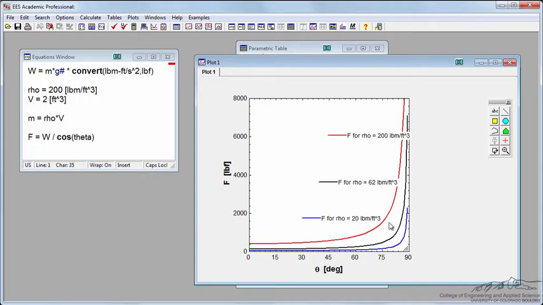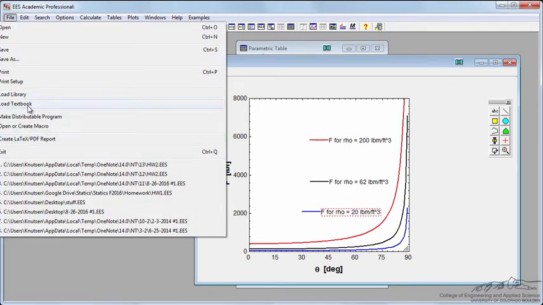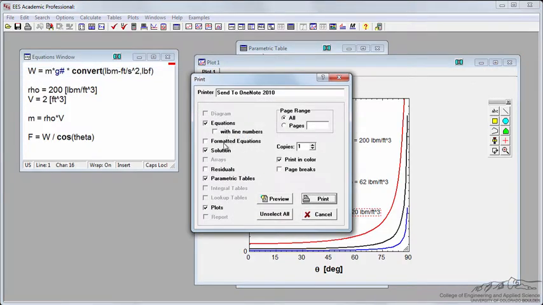So if I wanted to make the graph look more square, I can drag it, and if I was going to turn it in, I would go File, Print, and let's show the formatted equations, not the regular ones. We could show the solution if we want. Let's not show the tables because they're huge, and let's show the plots.